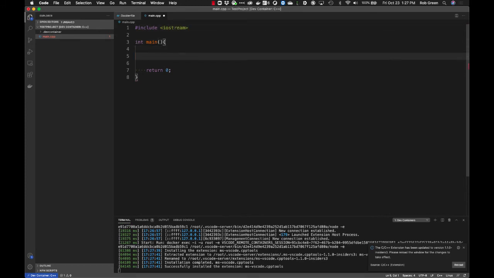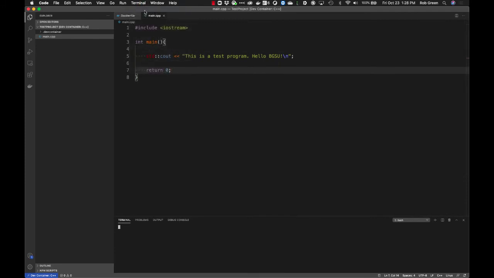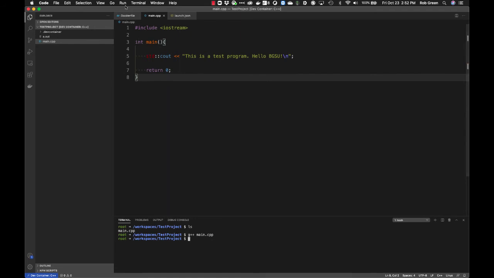There we go. I'm going to come in here. I'll say standard C out. This is a test program. Hello, BGSU. Okay, there we go. We have now saved this file. Everything looks good. All right, so there's a couple things I can now do. I can go to a new terminal. This is a Linux terminal, so I can type ls. I can use G++ and compile my code. I can also go up here and go to run and start debugging if I want to debug my code.